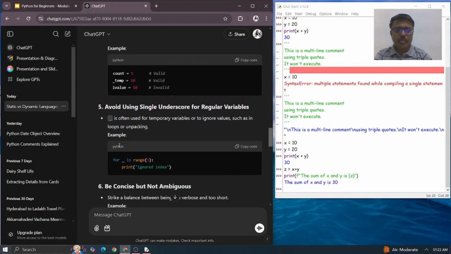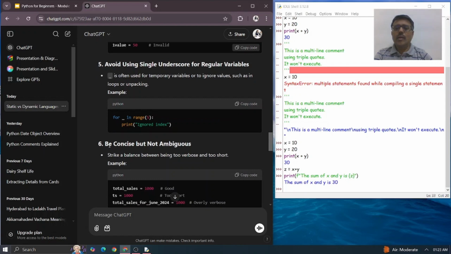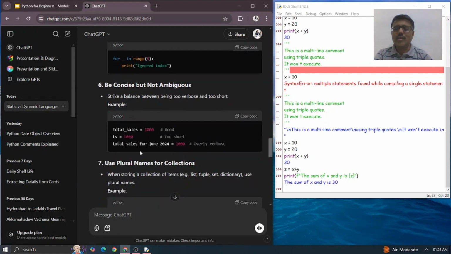Okay, and then you should avoid using a single underscore for regular variables. It is also not being suggested, so you don't have to use that. Also try to make it concise so that it will not get confused.